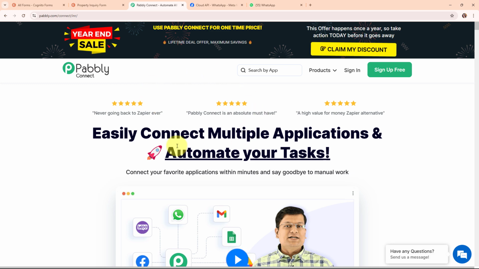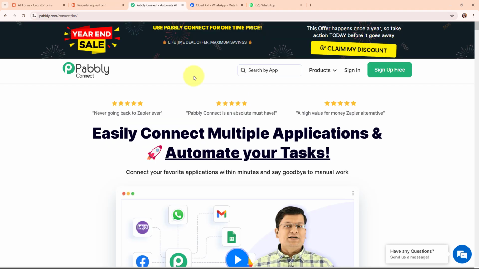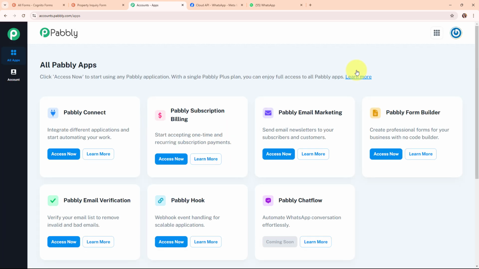So now on my screen you can see Pabbly Connect's homepage and you can visit it by simply browsing for the URL pabbly.com/connect. Here you can see two options that are sign in and sign up free. If you're a new user, click on sign up free and get free 100 tasks every month to explore the software. And if an existing user, click on sign in. Here I'm an existing user, so I'm clicking on sign in. Now after signing in, here you can see all Pabbly apps window where you can see all the applications of Pabbly. Here to integrate my applications, I'm going to use Pabbly Connect.